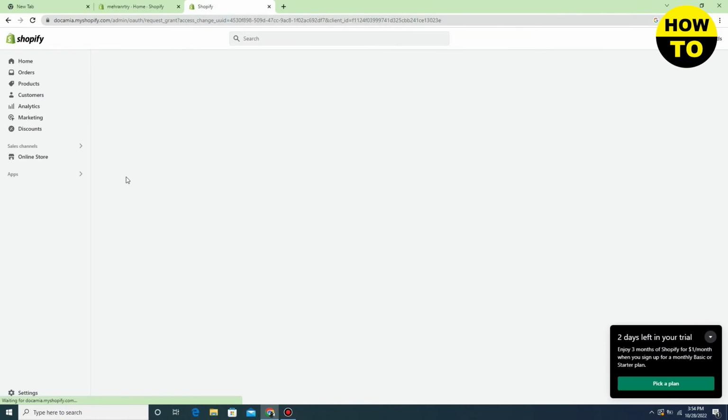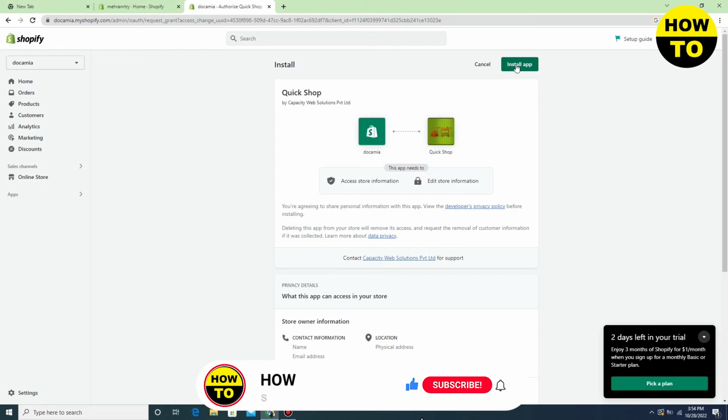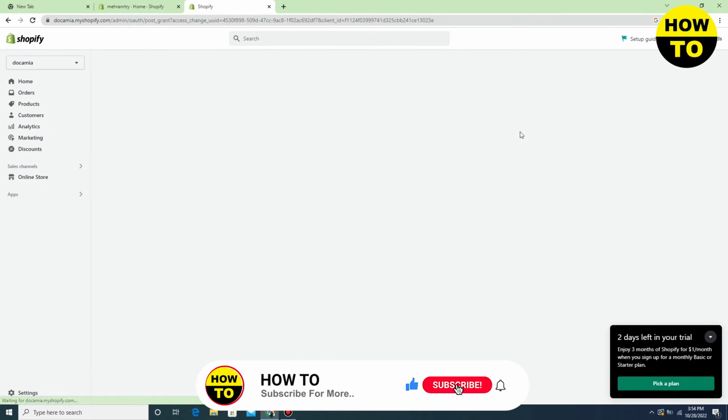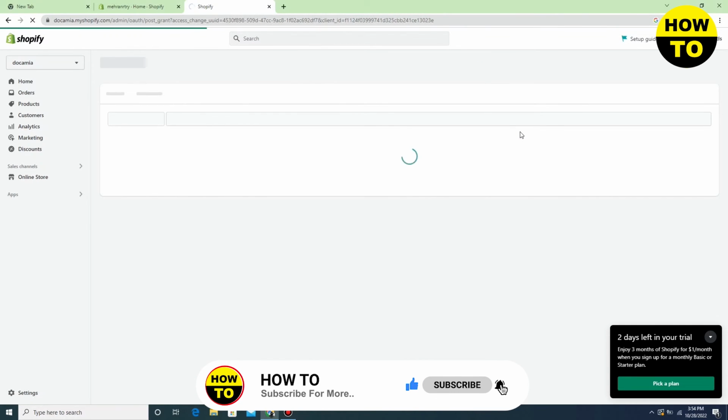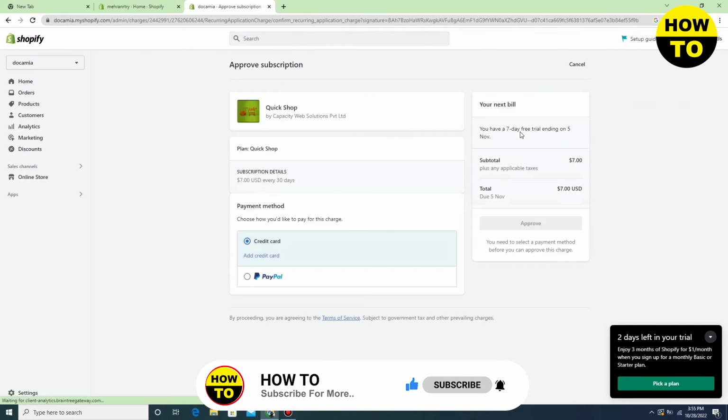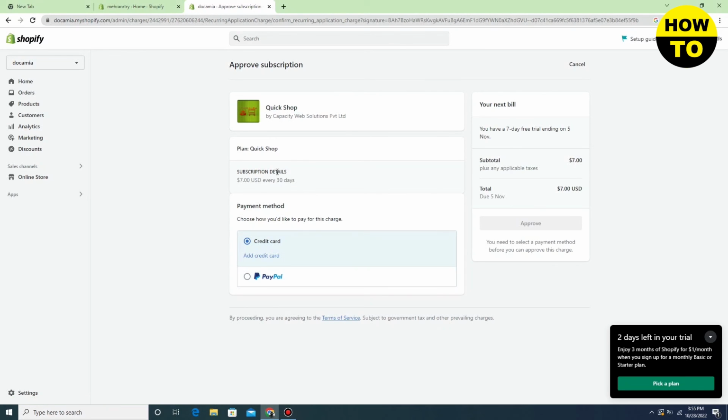Wait for a few seconds and after that click on install app. In order to use this, you have to buy a premium package or you have to subscribe to the premium option. So here you can add the payment method and after that you can add quick shop in Shopify.